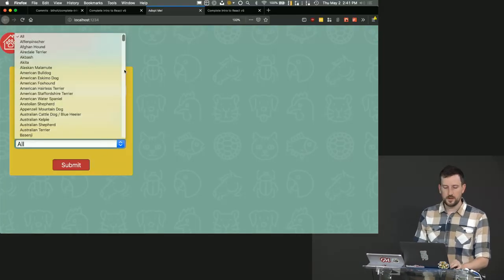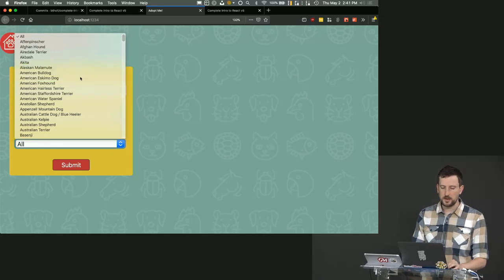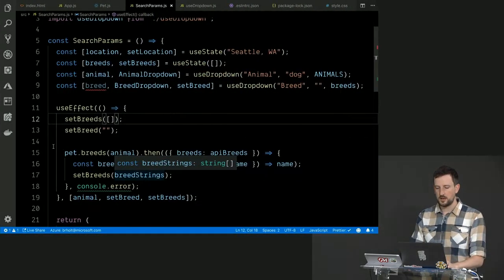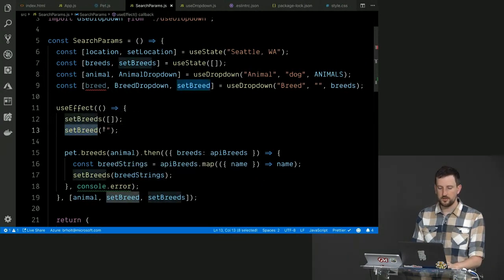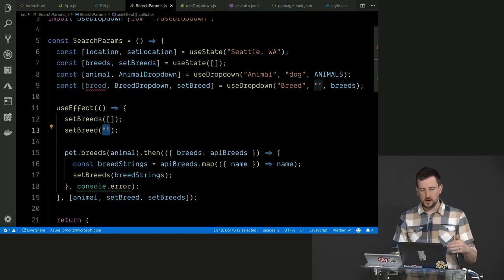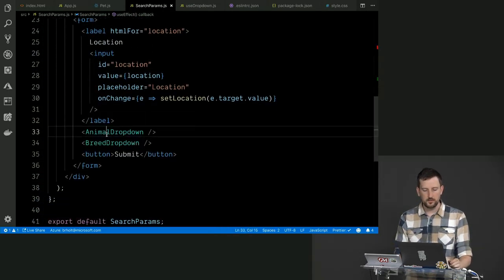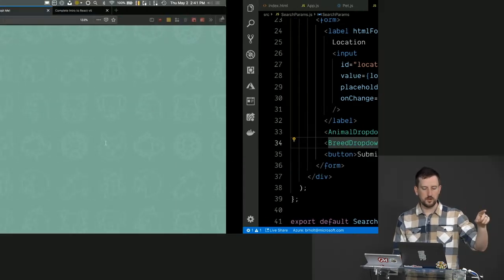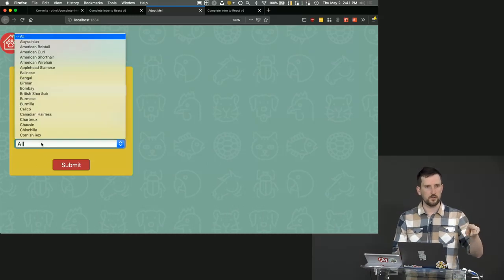One more thing that we should call out that we did here. If I select American Eskimo dog and then I switch to cat, notice that it very quickly switches that back to be the default option, right? And that's something that we did here with this empty string. As soon as I call setBreed here to be an empty string, because of the way that React is structured, this is synced to the breed dropdown down here. As soon as I set that to be an empty string, it immediately updates breed right here, right? So those are connected together.